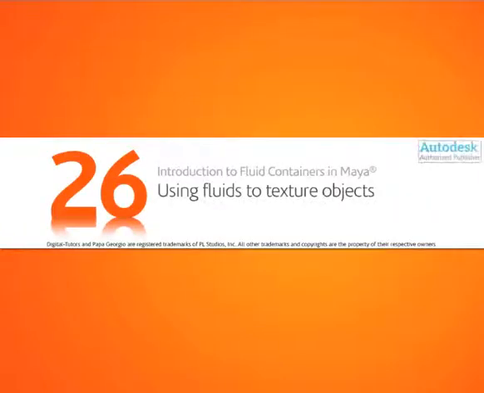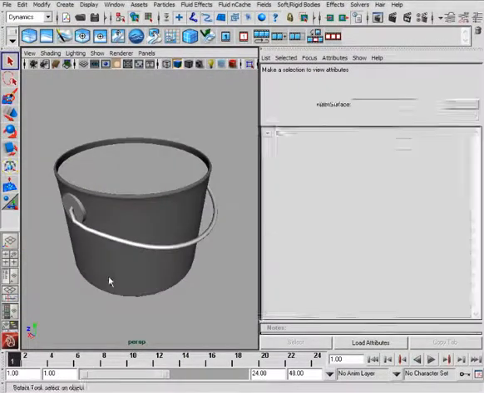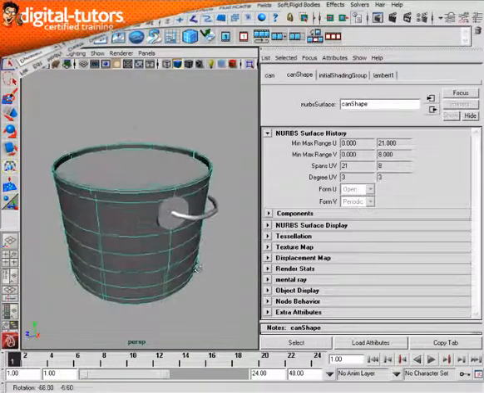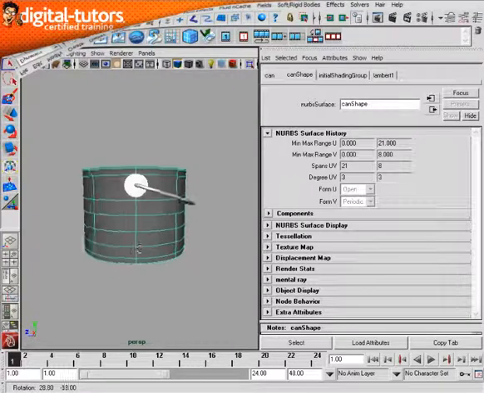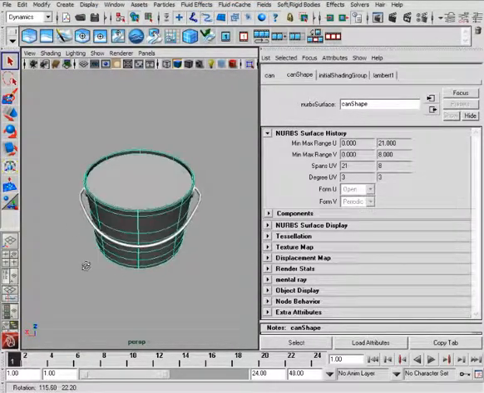In this lesson, I'm going to walk you through the process of using a fluid effect as a texture element. Alright, so I've got lesson 26 opened up, and I've got just this basic geometry here of a paint bucket. And what I'd like to do is use fluids to actually texture this paint bucket.